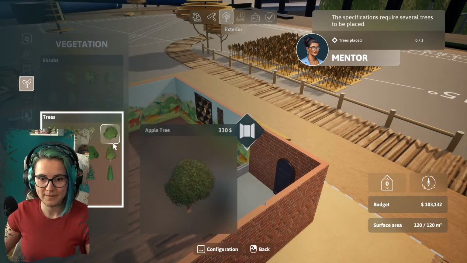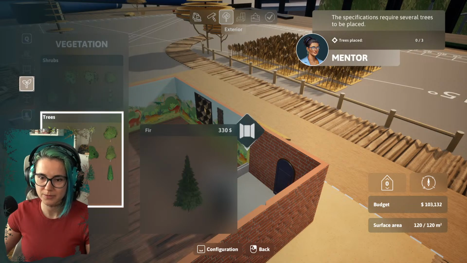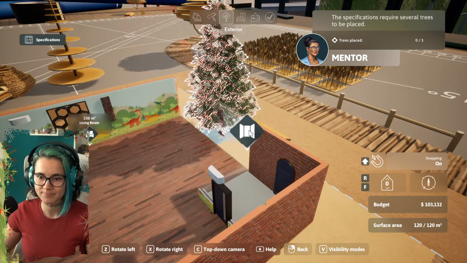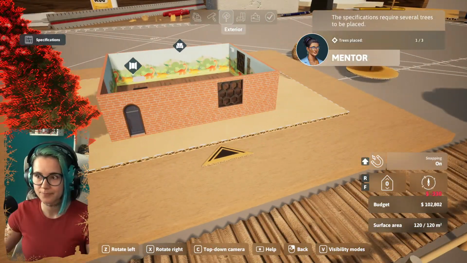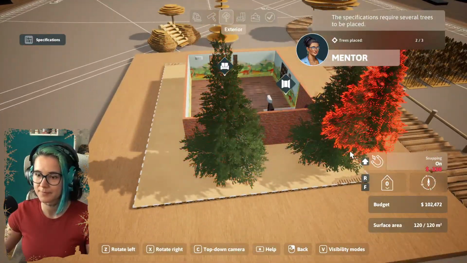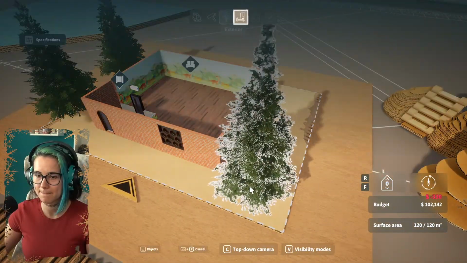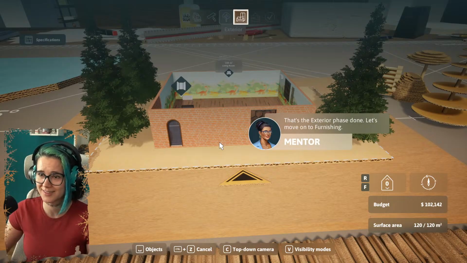Okay. We're gonna have... I like... Ooh, juniper's nice. Spruce. Fir. Apples. I like... Oh, I like firs. 3 of those. It is a masterpiece. That's the exterior face done. Let's move on to furnishing.